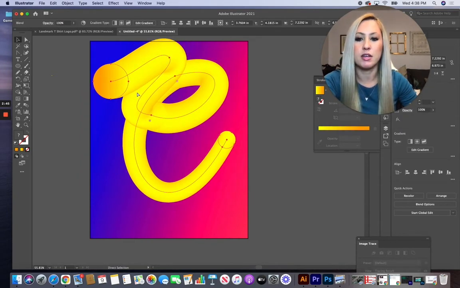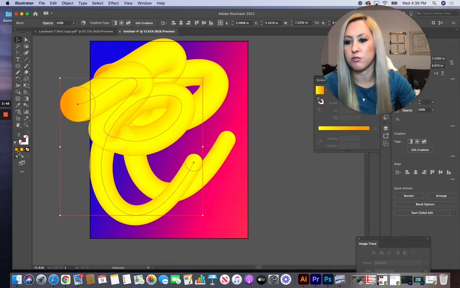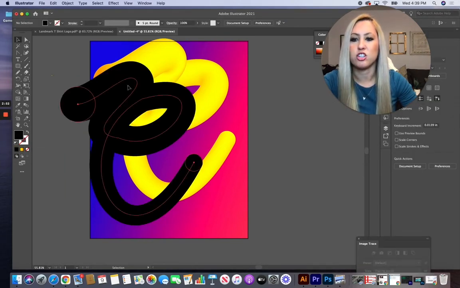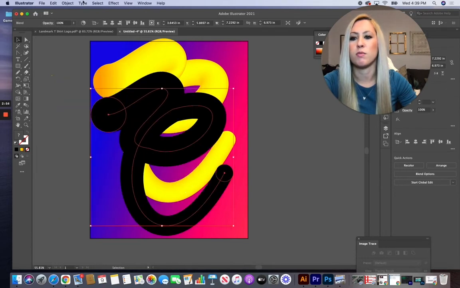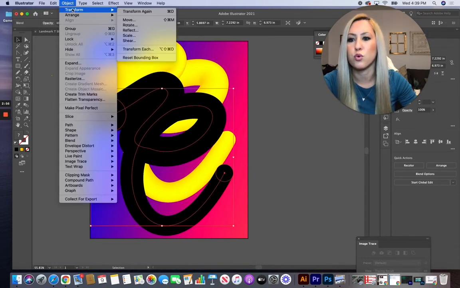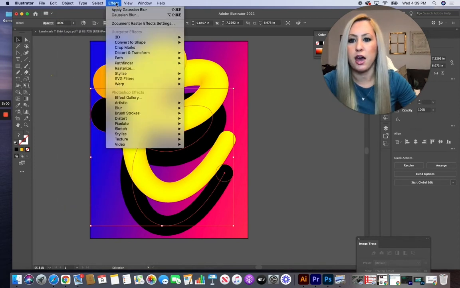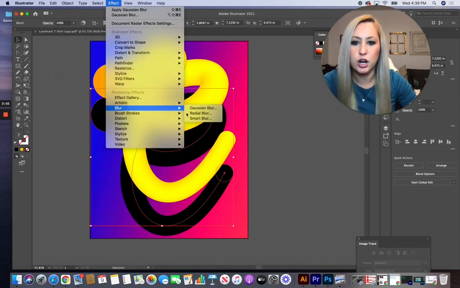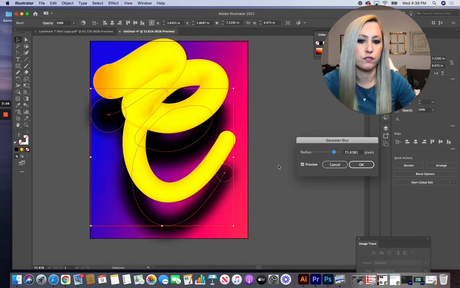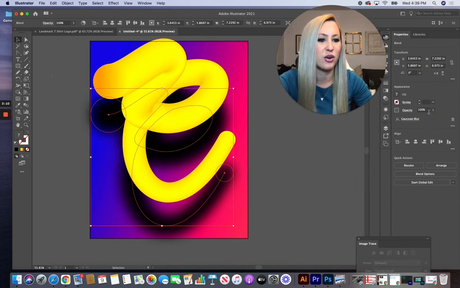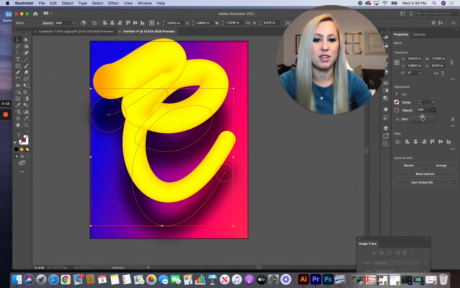You can copy that shape and fill it with a solid color and place that shape behind your other shapes. So I'm going to go to Object, Arrange, Send to Back, and Effect, Blur, Gaussian Blur. You can pull that over as much as you want and then change your opacity down so it appears to be the shadow of the shape that I just created, giving it that extra little pizzazz.